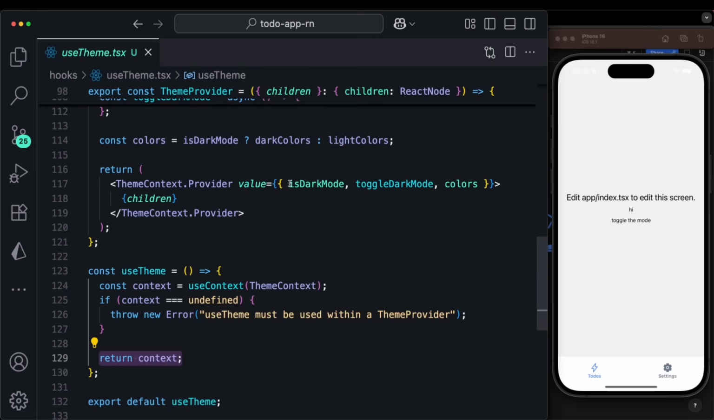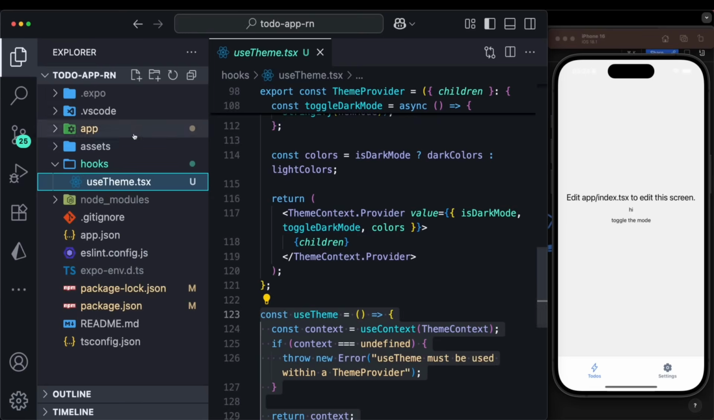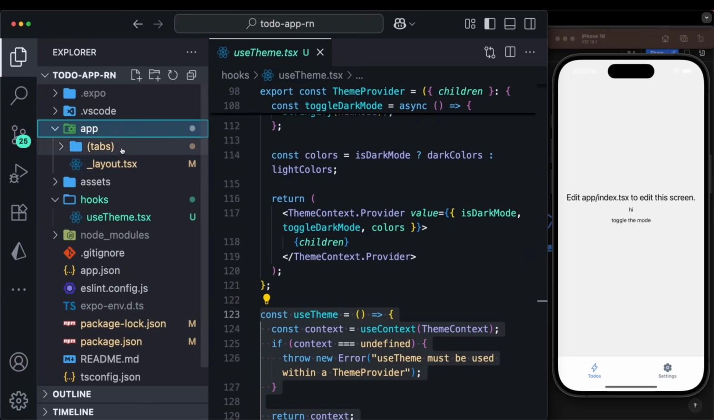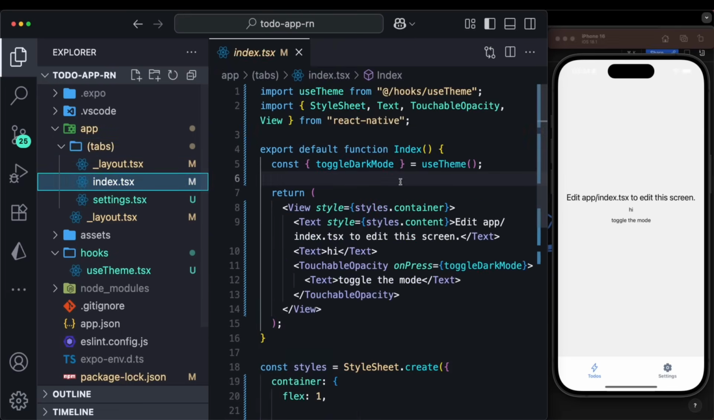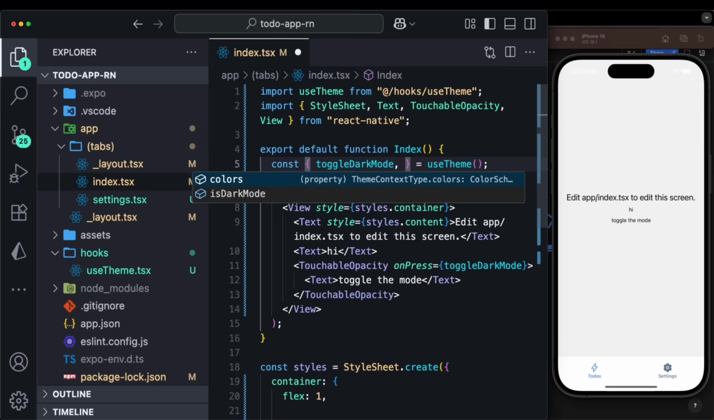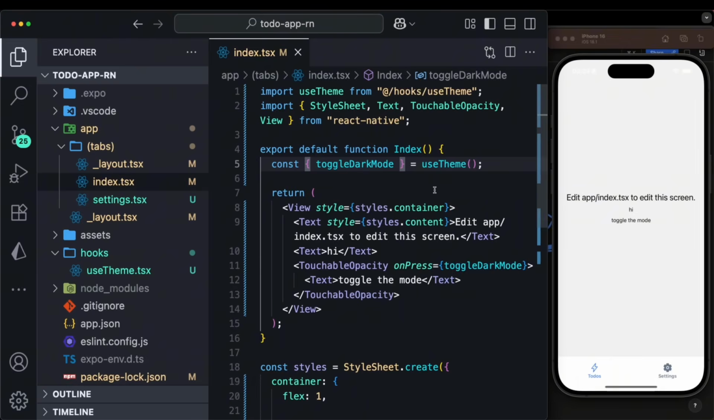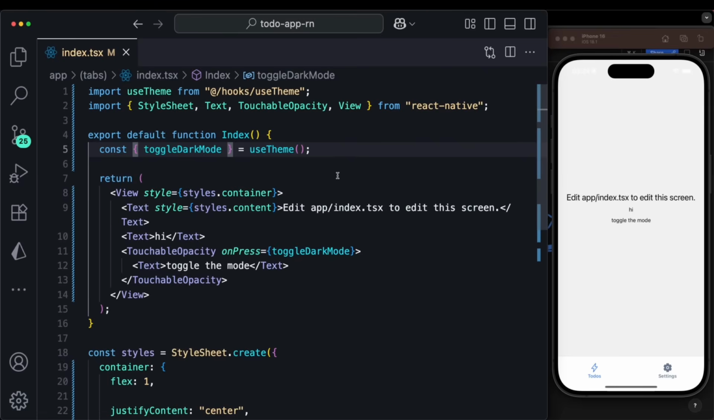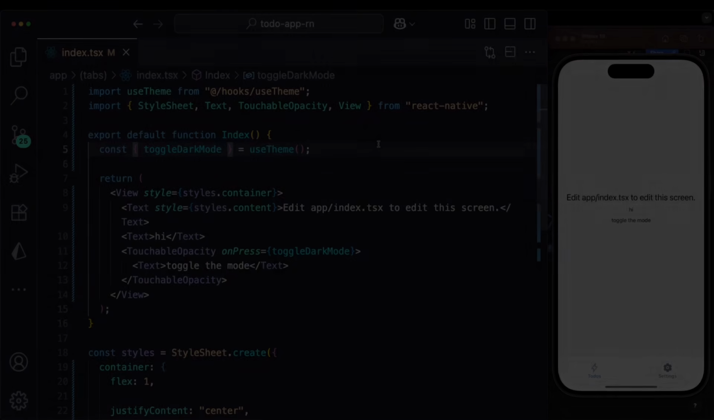So whenever we need any of these values, we'll be calling this hook, just like what we have done under the home screen. So we are using the useTheme hook to get any of these values. So we have 3 different values, and in this case, we are using this method. So that's gonna be it for this section. Hopefully, I'll see you in the next one.